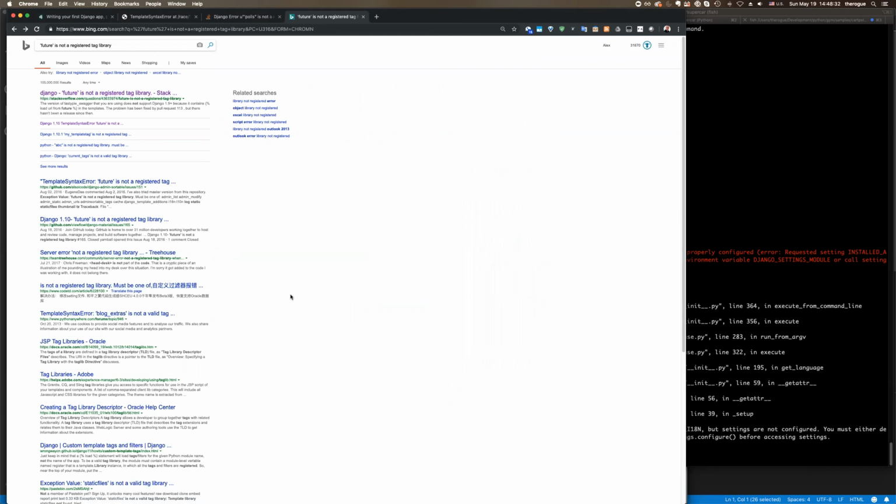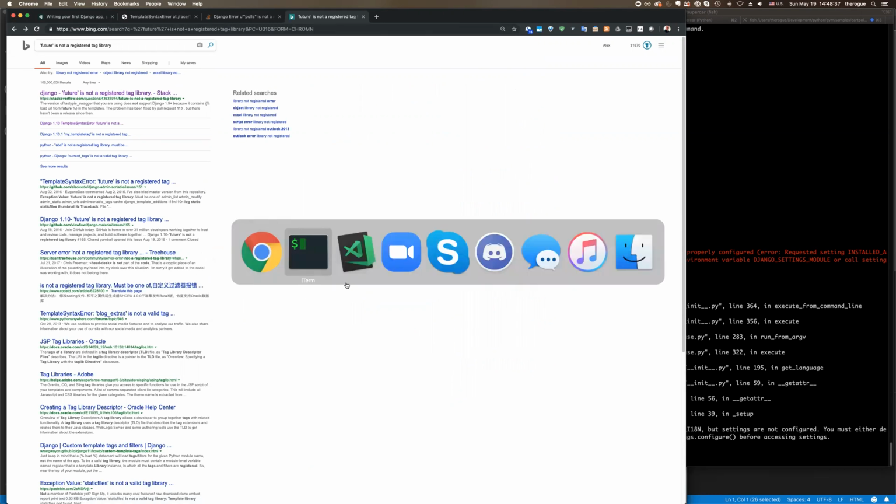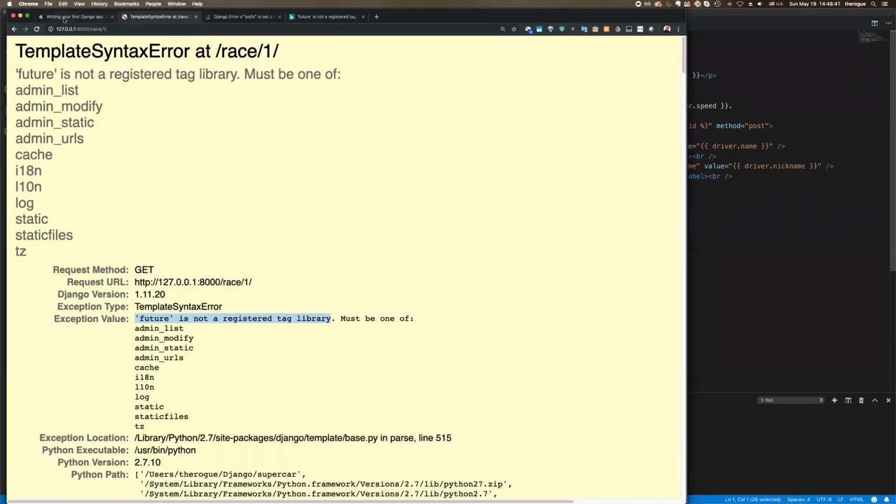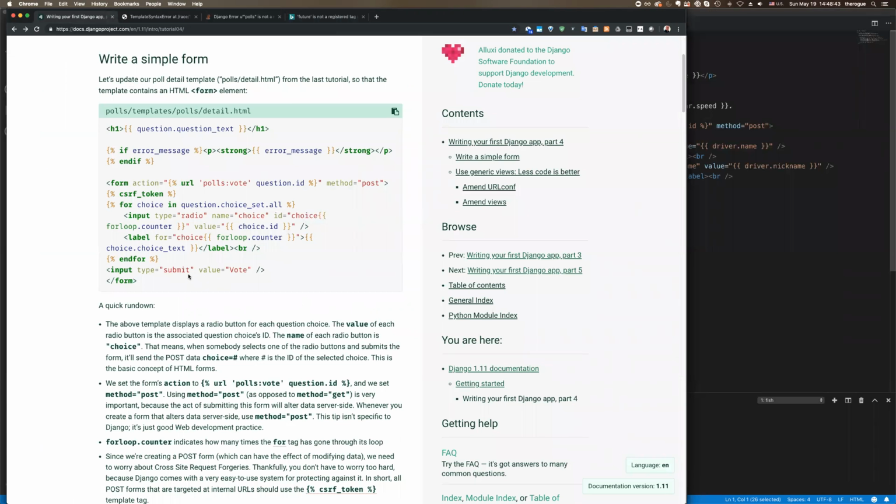I am not sure how to resolve this. I apologize. I will look into this and try to figure out a solution. Meanwhile, I think it would be interesting to see if you guys do this homework, meaning tutorial page 4, to see if this works in the polls application.